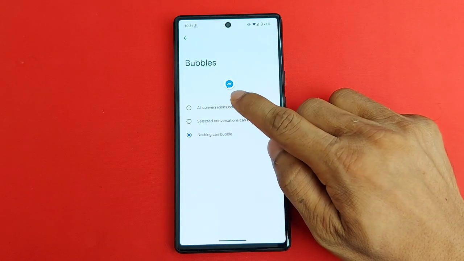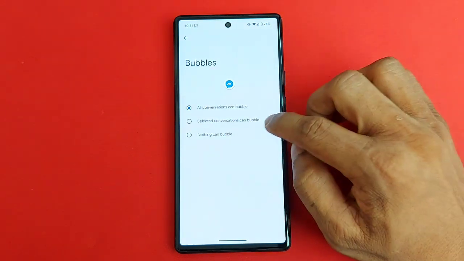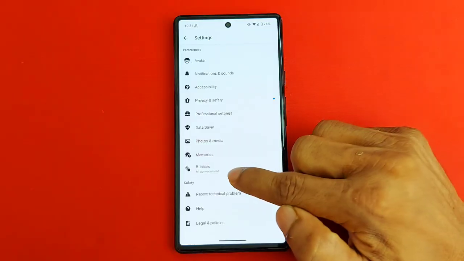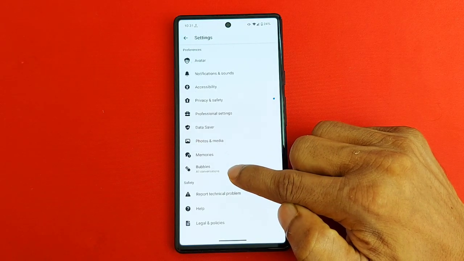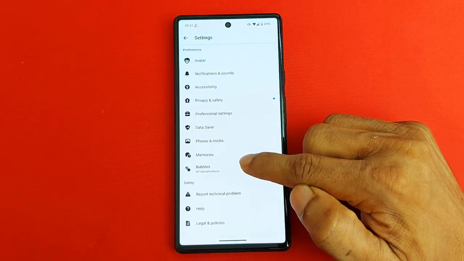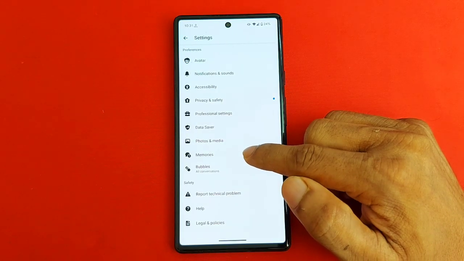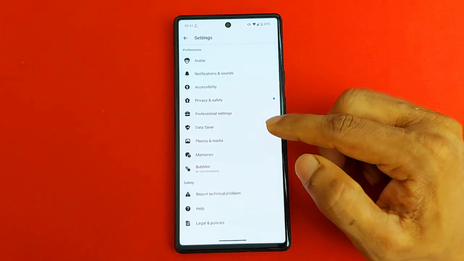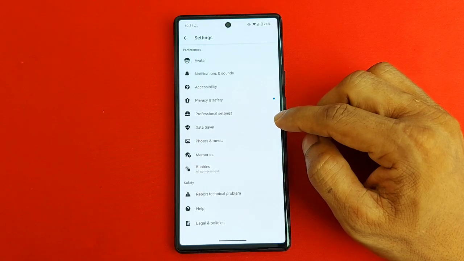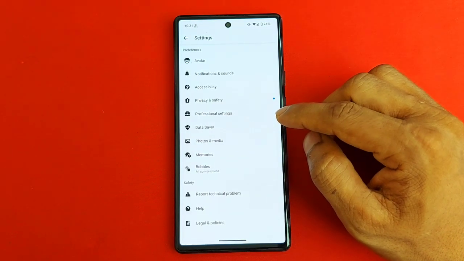So I'm selecting all, then go back, and after that, as you can see, here it's showing all conversations. That means when you receive any message from anyone, then it will open as a chat bubble or chat head. So yeah, pretty much that's it.